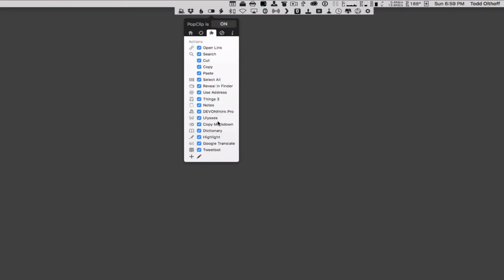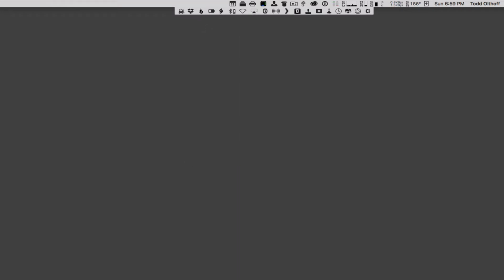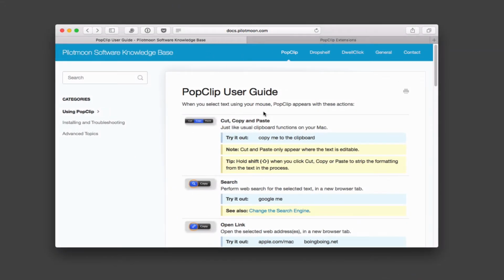So again, it's just made up of all of these different extensions and things, and you can add more just with this plus right here, but I'm going to show you how that works. So let me just put this down here. I'm just going to undo this, and I'm going to pull up Safari here for a minute. And we're going to go over to the PopClip user guide, because this gives you a really handy way to kind of see how the different features work.